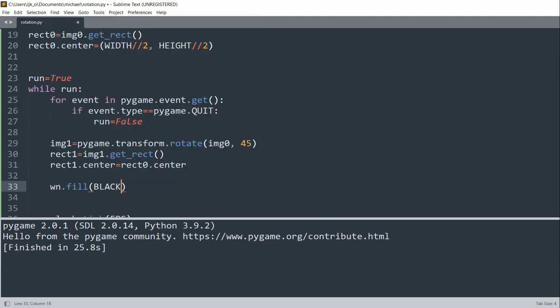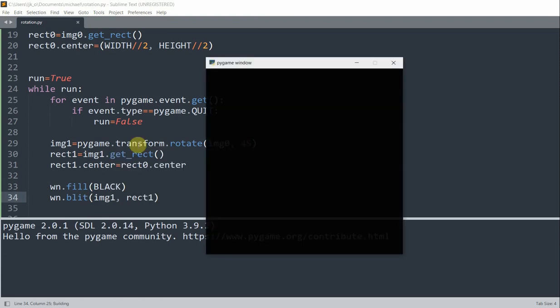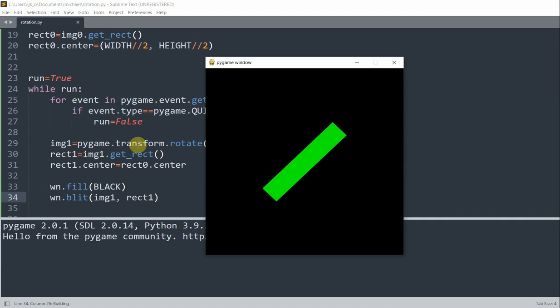So I'll fill the window with the color black. And this will clean up the screen every single time we draw. And I'll blit onto the window image1 and rect1. So if I save and run this, we see that the rectangle has rotated 45 degrees counterclockwise.